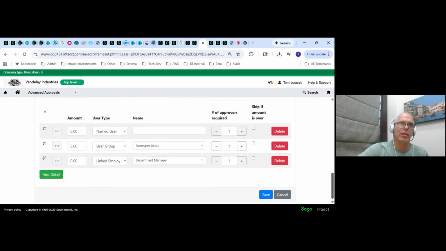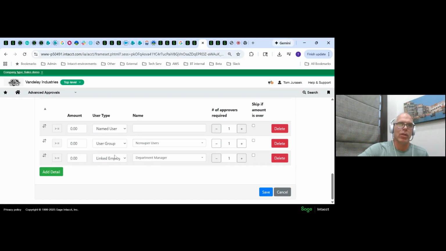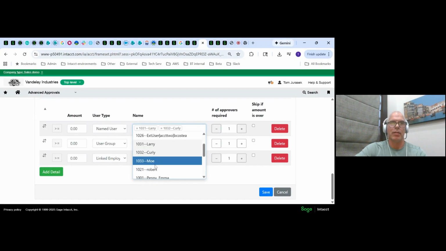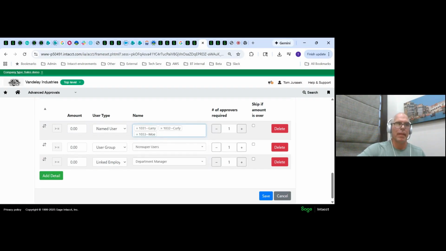If we scroll down to the bottom, we've got the actual approval list. We've got named users. So we can put in named users here. And so in this case, all three people would get this sent to their approval queue. And then we can do something like this, where 2 out of the 3 have to approve it.